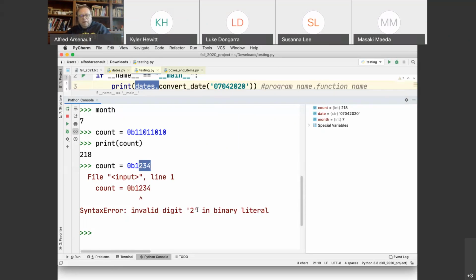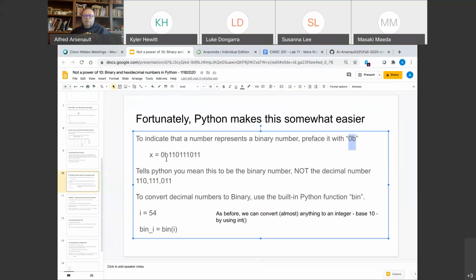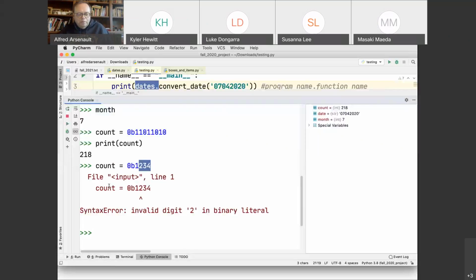Okay. Now, let's get back to the slides. And that's what this says, 0b. Good question always comes up, is this case sensitive? Let's find out.